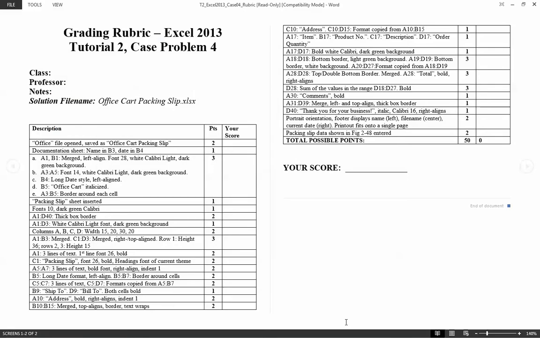The first thing I'm going to show you is the rubric. What a rubric is, is just how I score this document. You can use this as a check sheet to check your work to make sure you're going to get the full 50 points for this assignment. So the first thing, did you file and save as a packing slip? If it's not named office cart packing slip, you're not going to get the 2 points. If your packing slip data is not shown in figure 2.48 entered, you're not going to get those 2 points. So make sure you're going through this step by step and checking your work with the rubric.